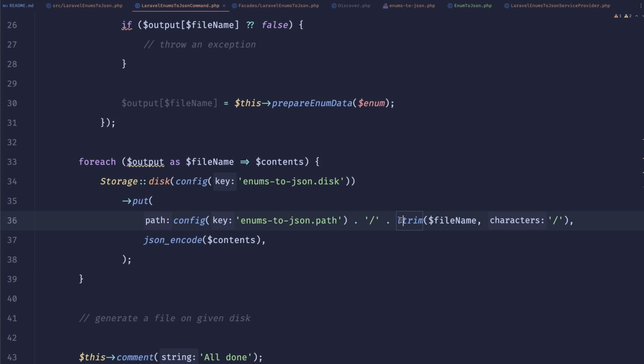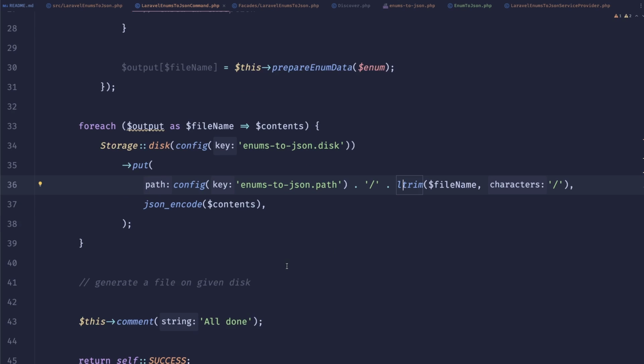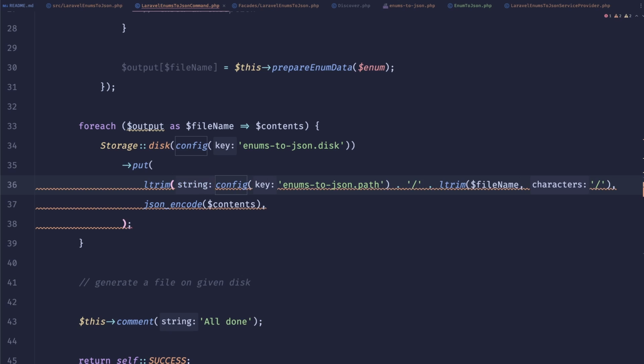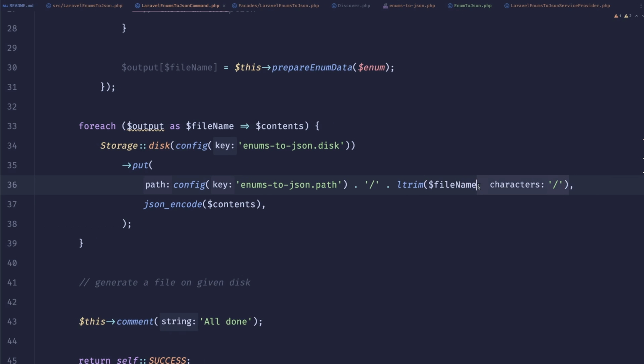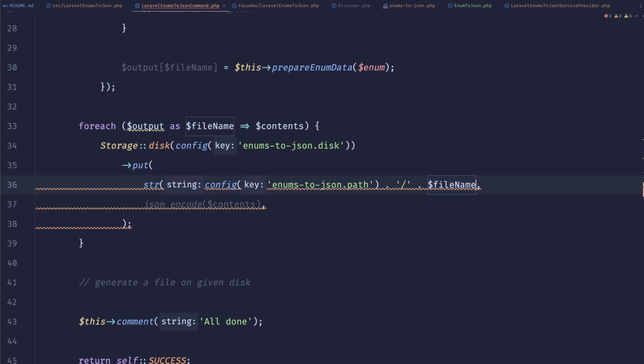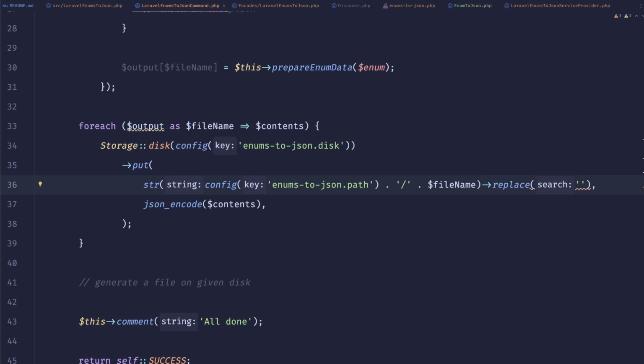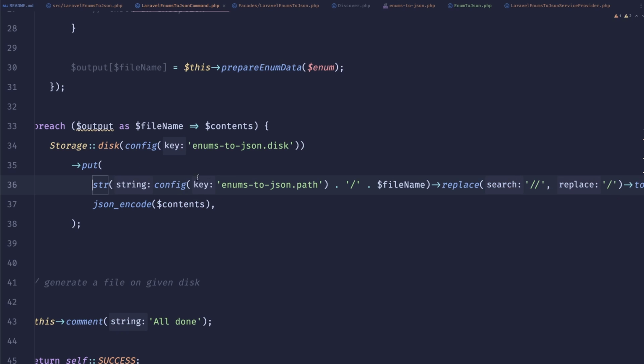Okay, and I added this ltrim here because we'll probably give the user the ability to customize the name for a file, but we'll get to that in a second. I just wanted the code to be prepared. Actually, the same thing from using this. You know what? I think we can even do something like string replace // to string. This should also work.